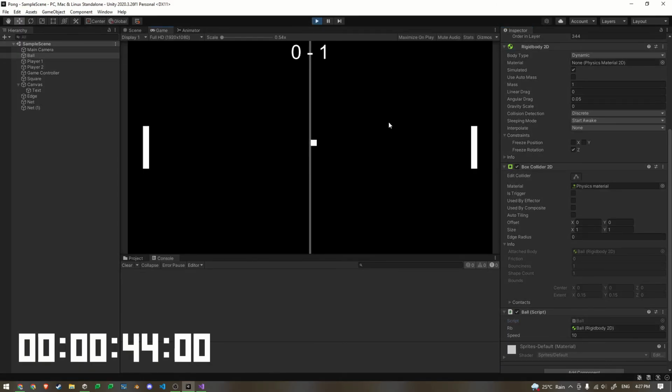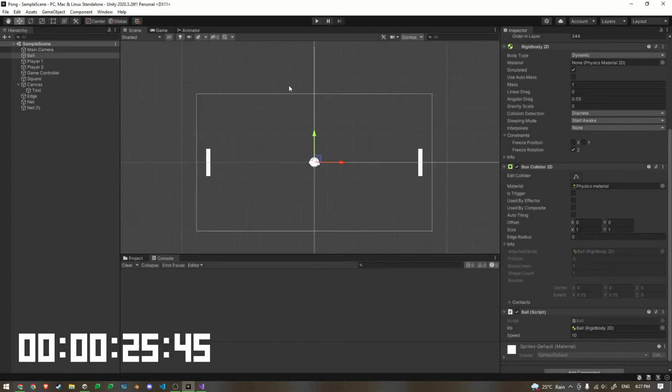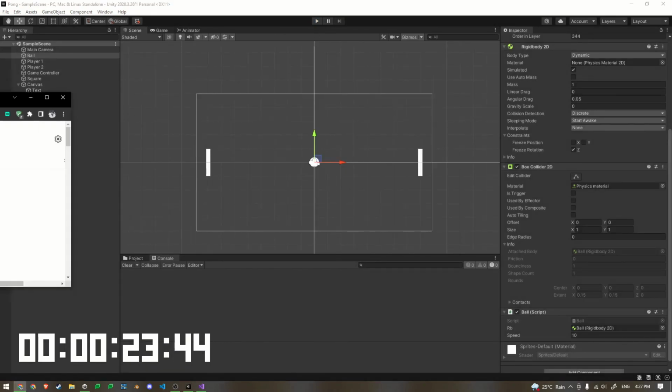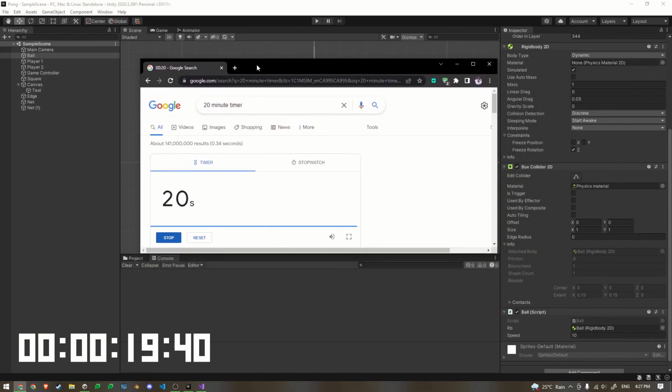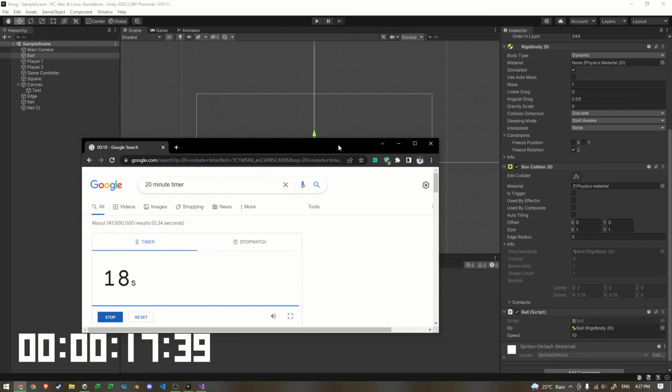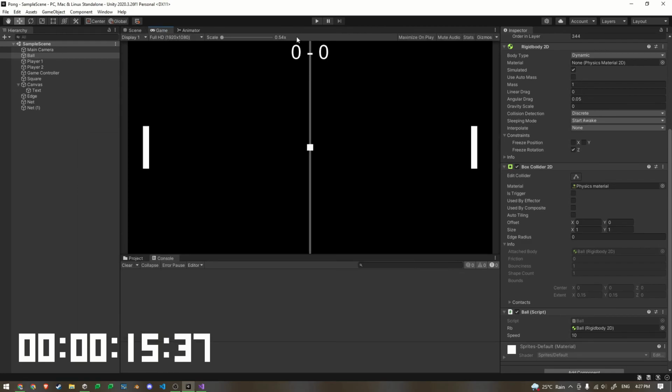Don't think we have any drag. So there you have it. We've got Pong in Unity. As you can see here, our timer is still counting down, and we managed to just pull this off here.